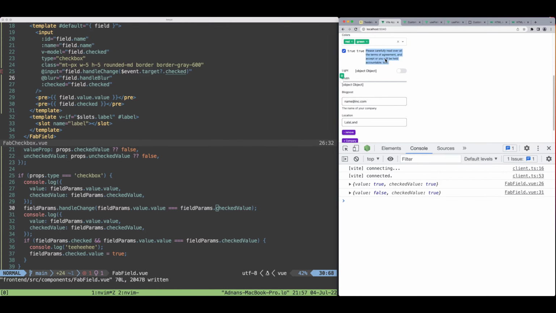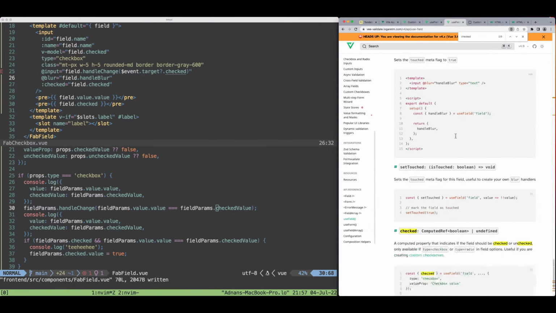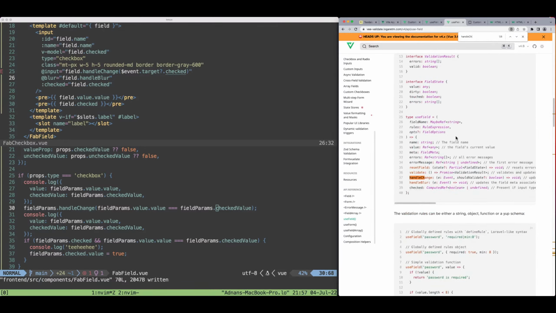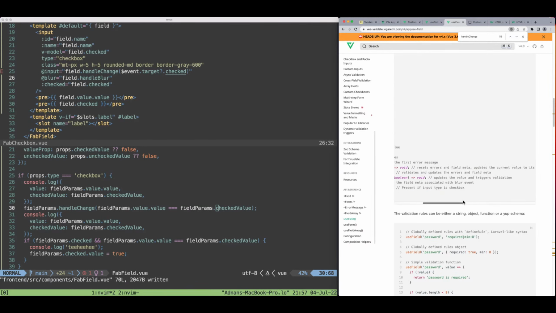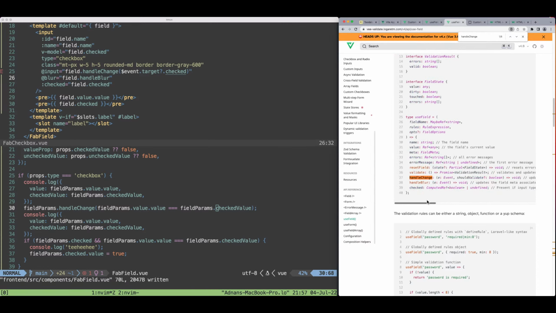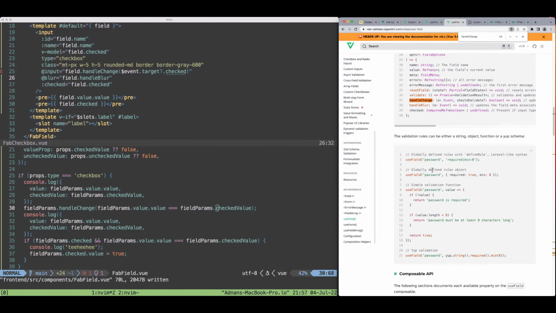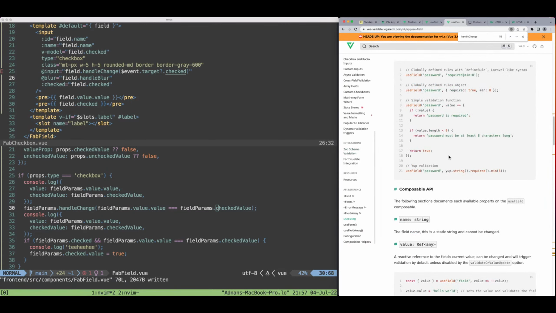And this seems correct. And I wish this were better documented, but handle change just wants us to pass in the event. It's like, hey, just give me the event, updates the value and trigger. All right, handle change just wants the event. So that's why whatever we're doing is probably senseless.